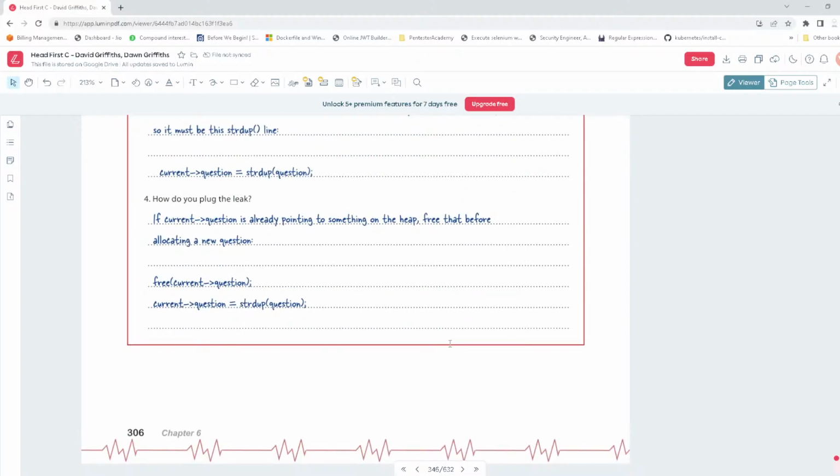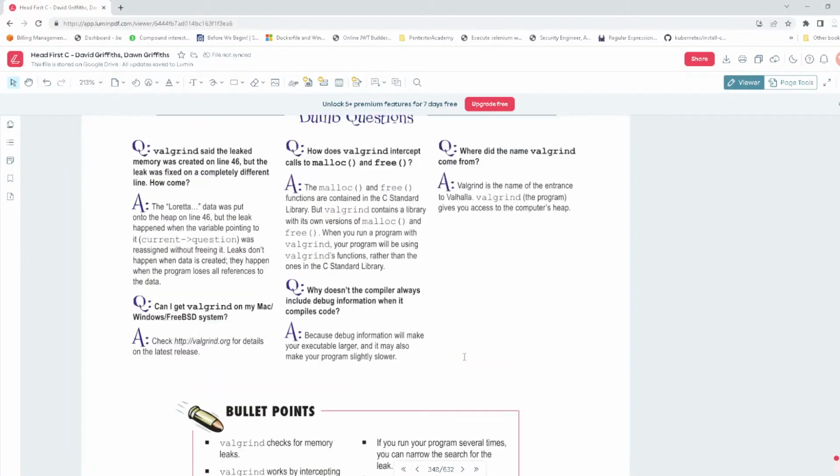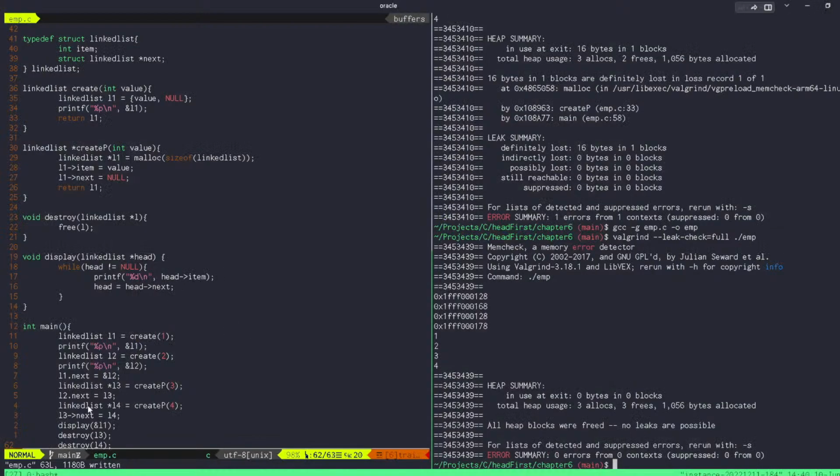So this is what we did also. They are just asking it from their code perspective, and we just examined it from our own code's perspective. Valgrind said the leaked memory was created on line 46, but the leak was fixed on a completely different line. The data was put onto the heap on line 46, but the leak happened when the variable pointing to it was reassigned without freeing it. Leaks don't happen when data is created; they happen when the program loses all references to data. So here our program was losing the reference to data.